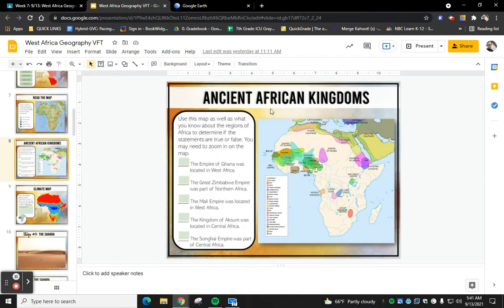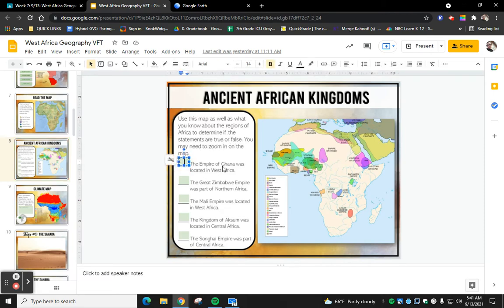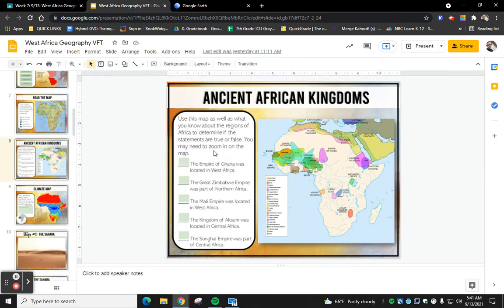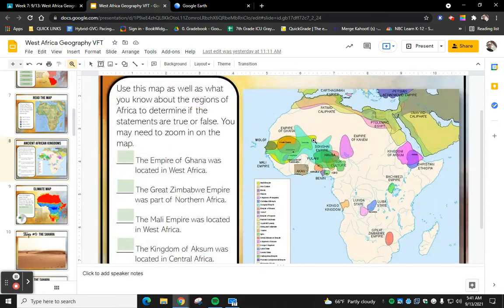All right, ancient African kingdoms. Use this map as well as what you know about the regions of Africa to determine if the statements are true or false. So you could type T or F in the boxes there. You may need to zoom in on the map in order to do that. Remember to zoom in. You have the zoom button there. And if you just click, like if we zoom to 100, much easier. Then you click back to select and you can do that there.